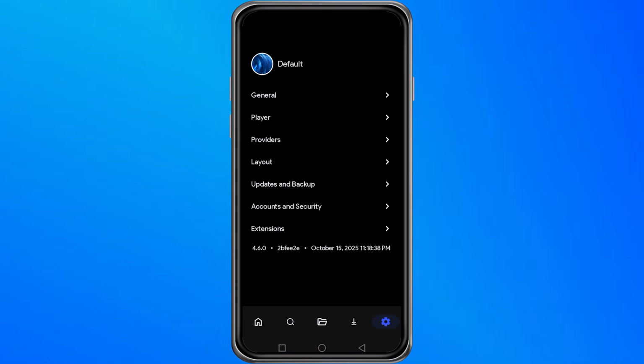First, open the Cloudstream app on your phone. Make sure the app is fully loaded before moving to the next step. Once you are on the main screen, look for the Settings option. It is usually shown with a gear icon. Tap on Settings to continue.